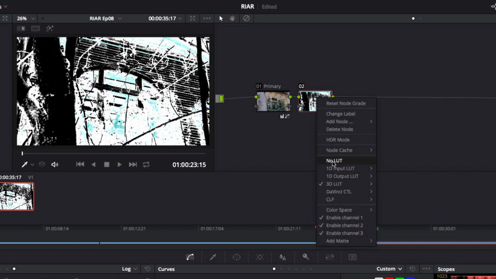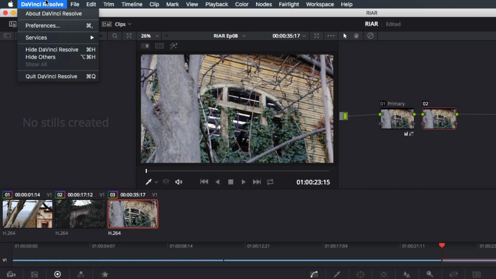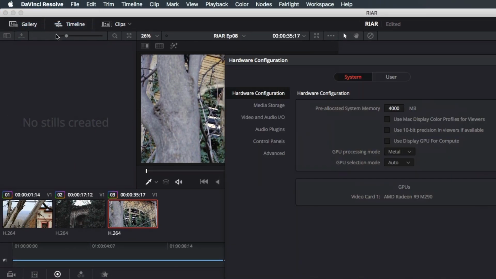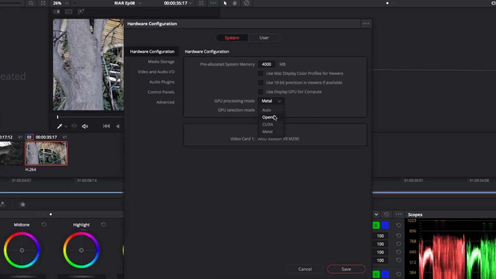All joking aside, this is a pretty easy thing to fix. Go to the DaVinci Resolve menu, to Preferences, and choose Hardware Configuration. From here, choose the appropriate GPU processing mode for your graphics card. In my case, it's OpenCL. This should fix the problem permanently, so you won't have to do that again.